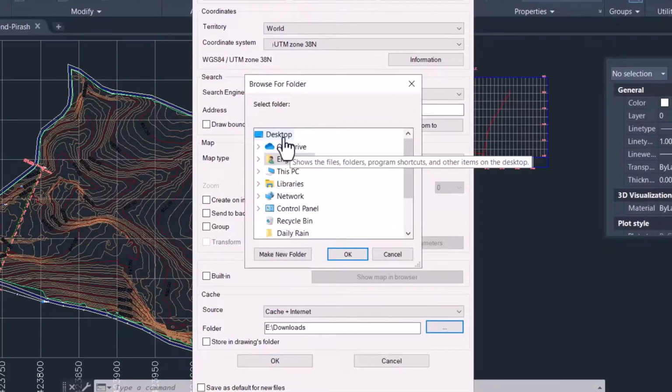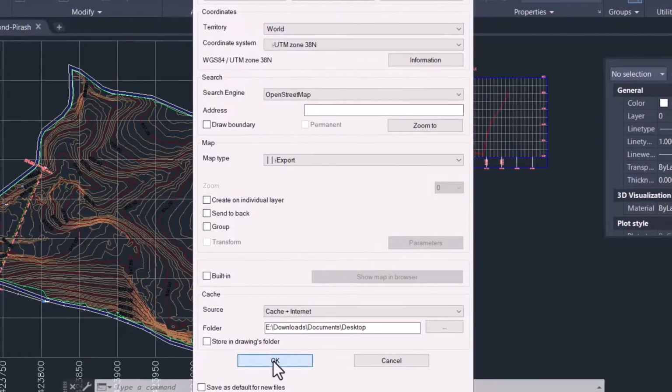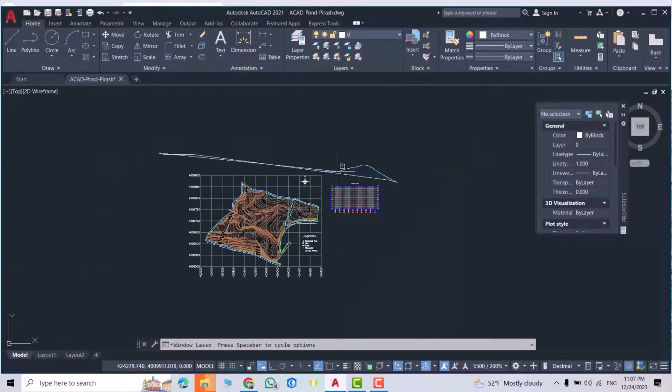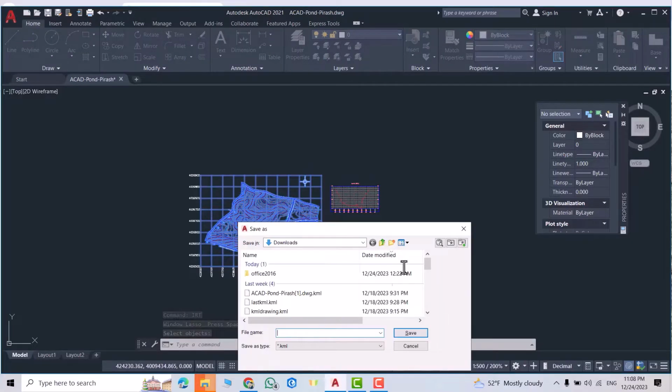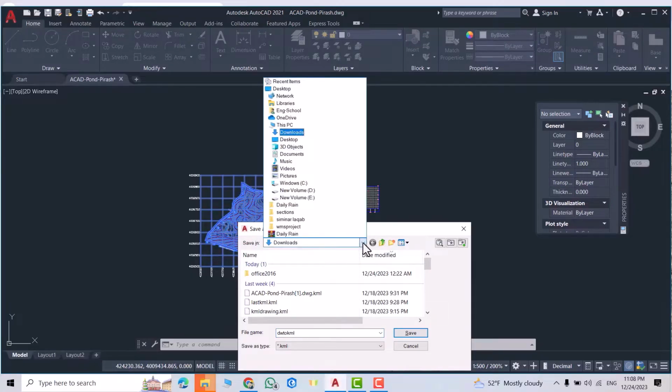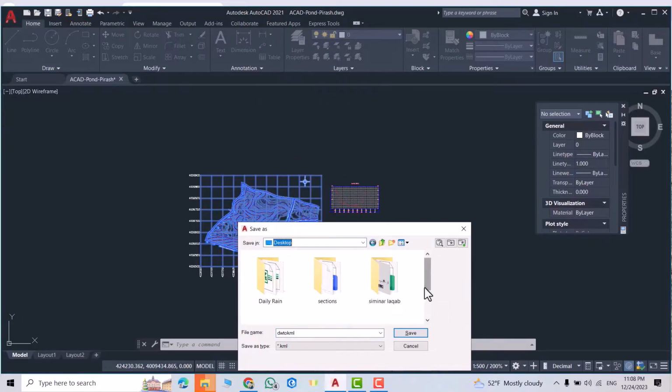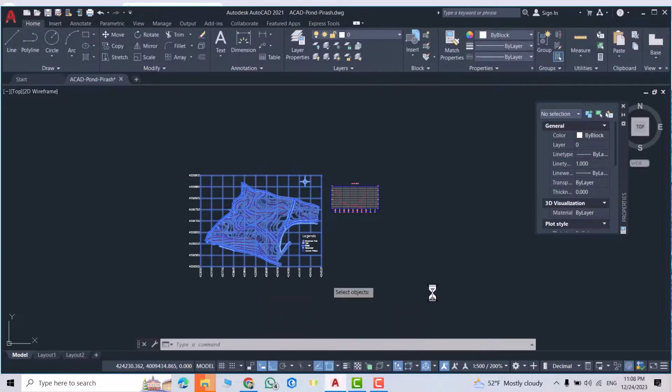For example, I want to select desktop. Okay. Select object. For example, I want to select this object of all. Then enter. Name it. Name drawing to KML. From desktop. Save. You have to wait.